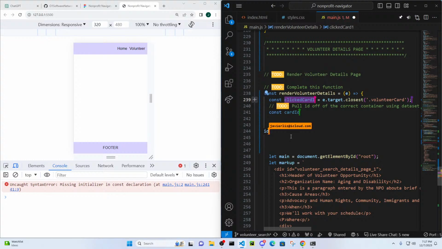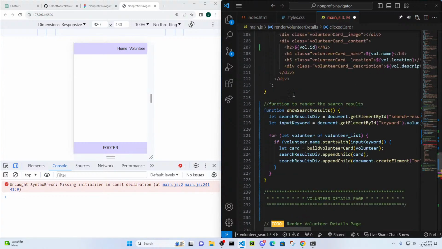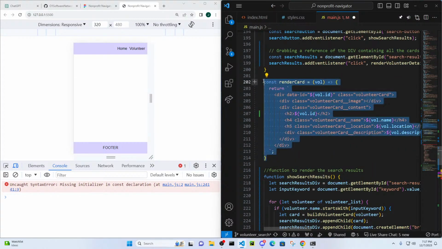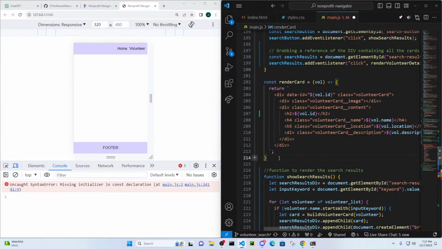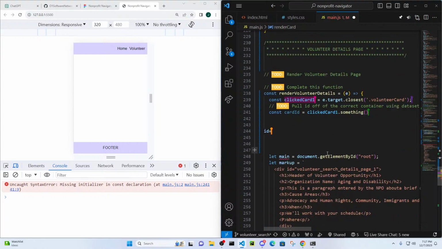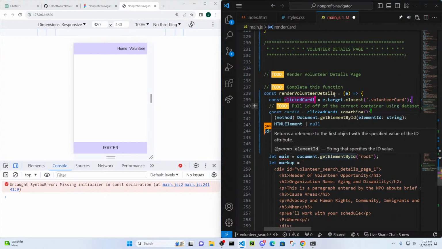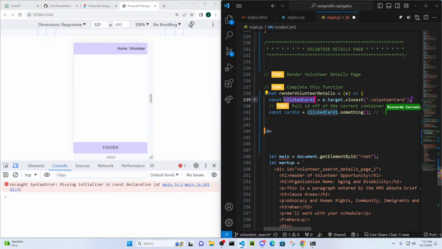Yeah, but that ID is always changing. No, once the card is rendered with the ID, it's going to stay the same for that card. I meant every card has a different ID. Right, so the one that you clicked is the clicked card.